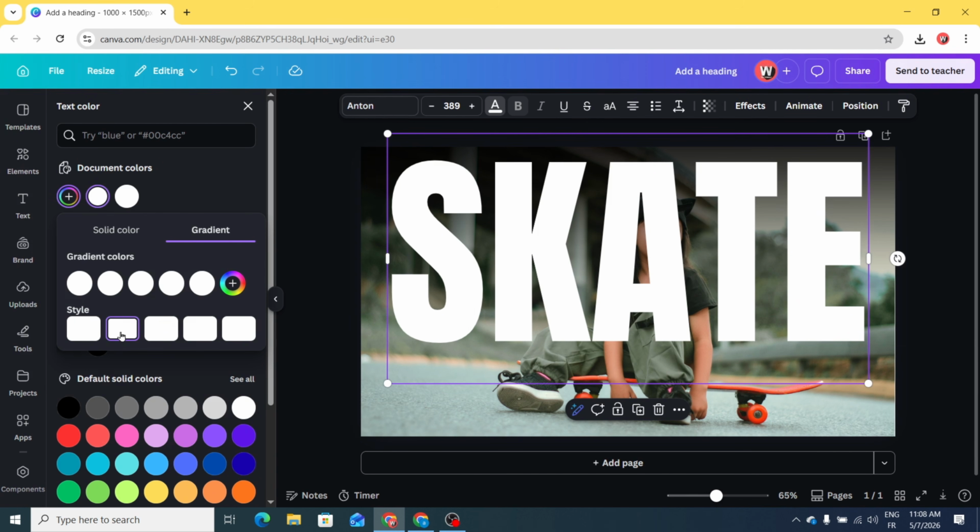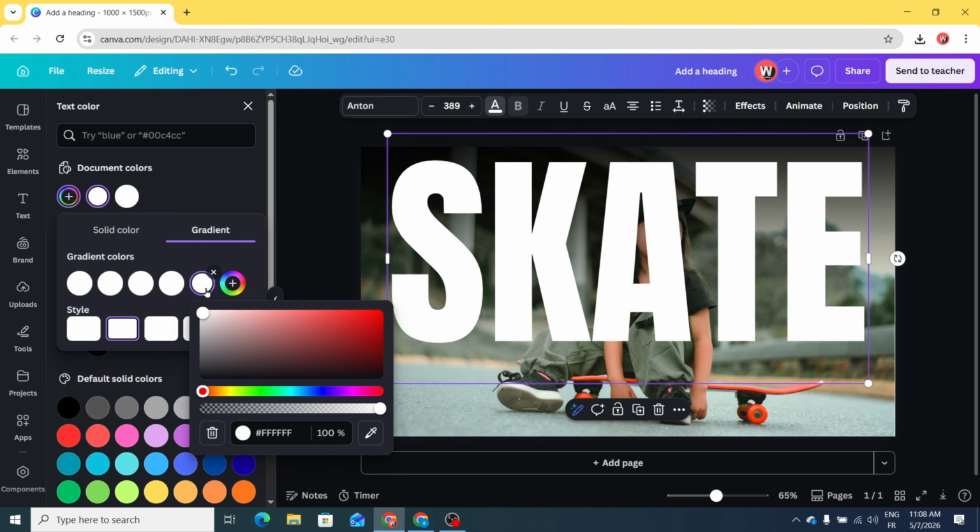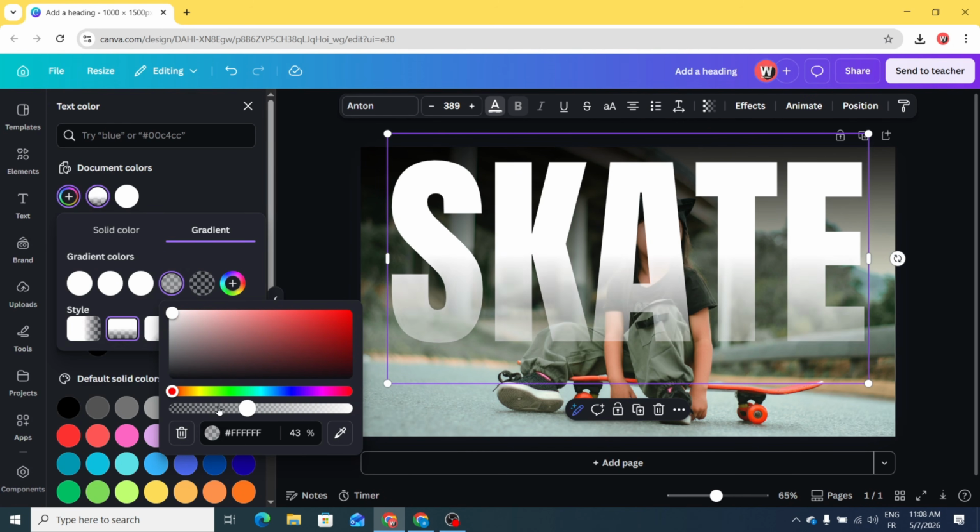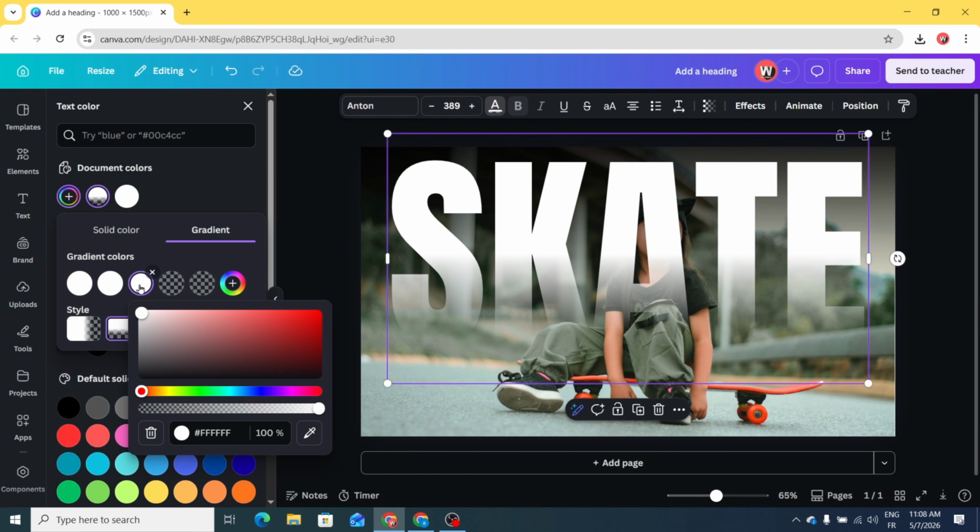Choose the second style. Click on the first one and decrease the transparency to 0. Make the same for the second one. Click on this one in the middle and decrease to 50.